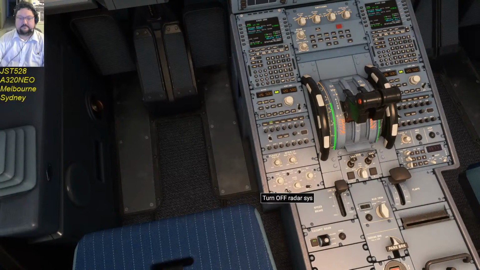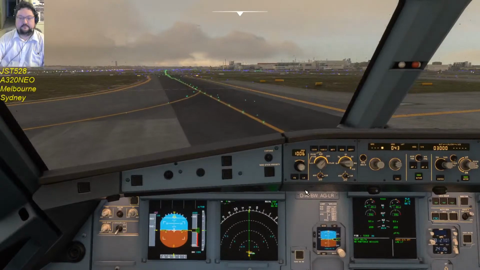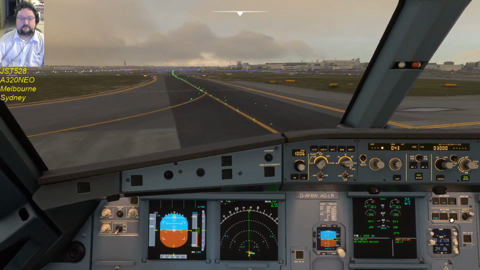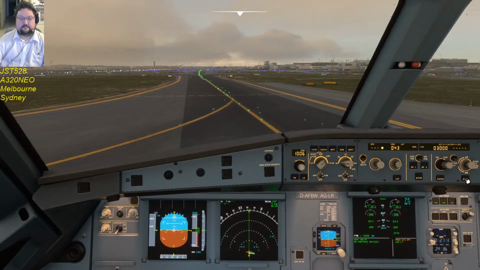Sydney ground, Jetstar 529 is ready for taxi. Jetstar 529, taxi Charlie, hold short Golf. Charlie holding short Golf, Jetstar 529.